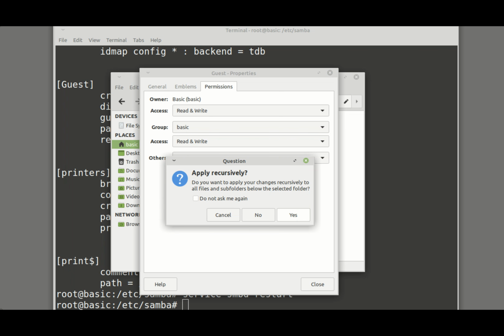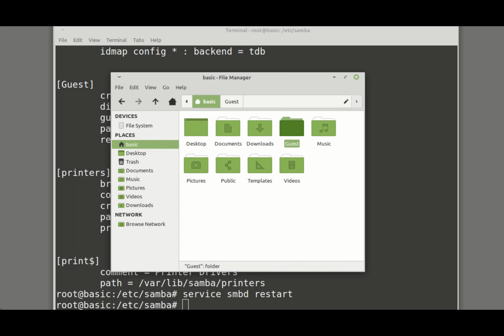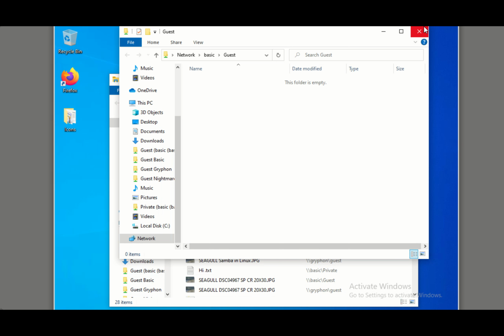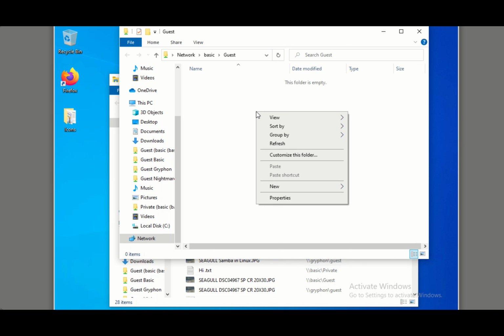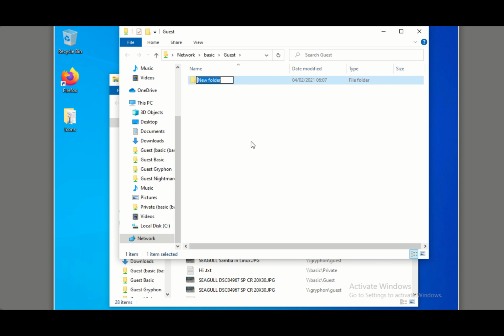We want recursively. That means any directories inside this directory is going to be changed. There are none at this point. Just hit yes. Close this out. We're back in Windows. And we're going to do a directory again. So a new directory. There it is. We can name this directory anything we want.